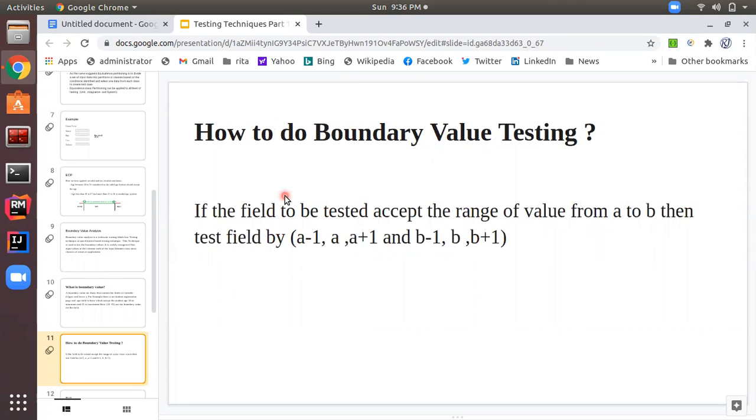Now, how to do boundary value testing? We know the minimum and maximum value. If the field to be tested accepts a range of values from A to B, where A is the minimum value and B is the maximum value, then we test the field around these values: A minus 1, A, A plus 1, which is the start of the range, and B minus 1, B and B plus 1. So these six types of data we test around the boundaries.